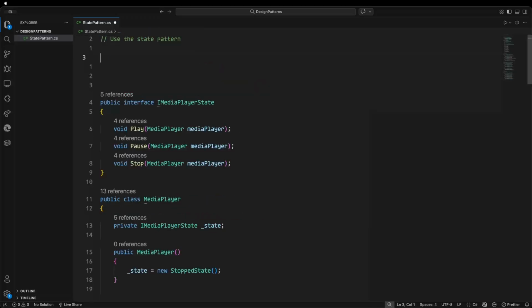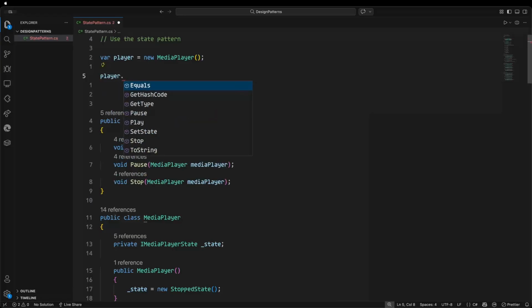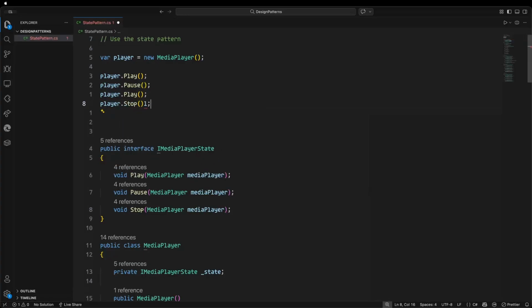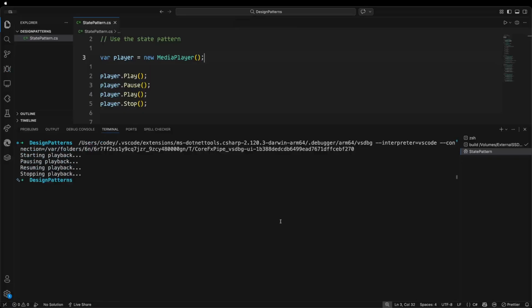Let's use this. So to use it, let's create the player. And then let's play. Let's run it to see what happens. Alright, so when we played, it started playing. When we paused, it paused. Then if we play again, it resumes the playback, and stop finally stops the playback.